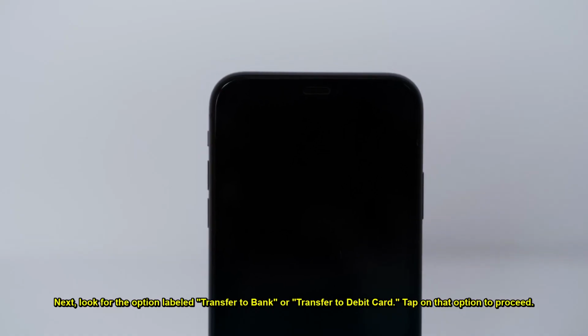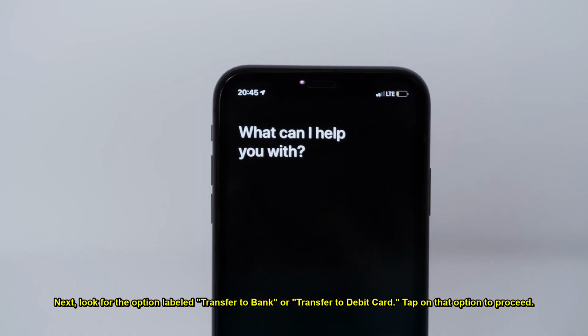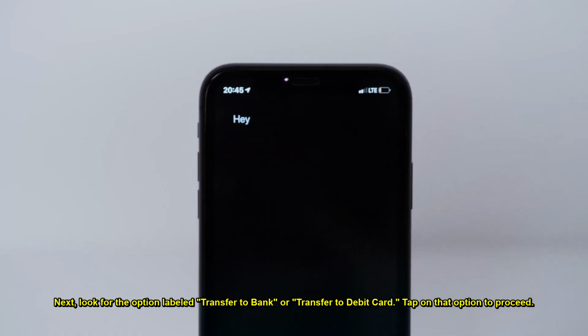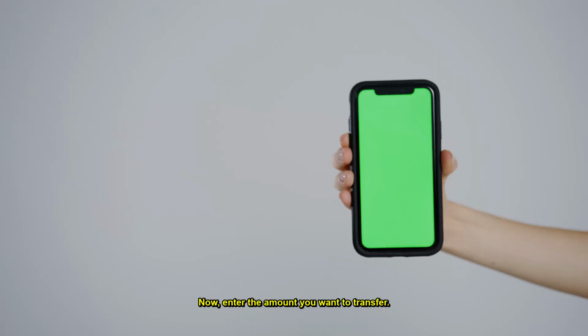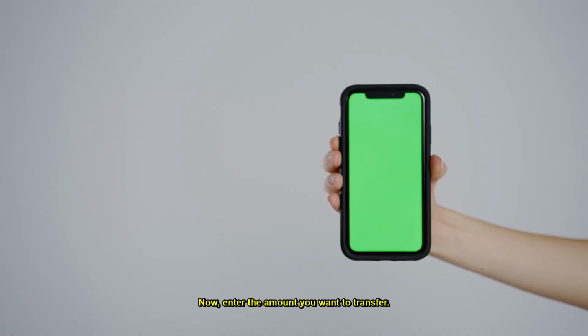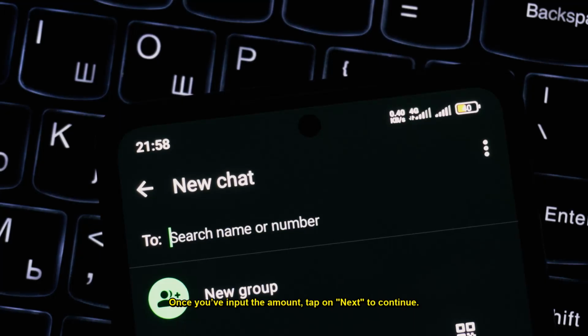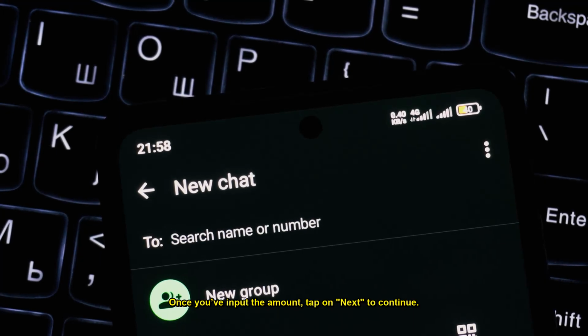Next, look for the option labeled Transfer to Bank or Transfer to Debit Card. Tap on that option to proceed. Now, enter the amount you want to transfer. Once you've input the amount, tap on Next to continue.